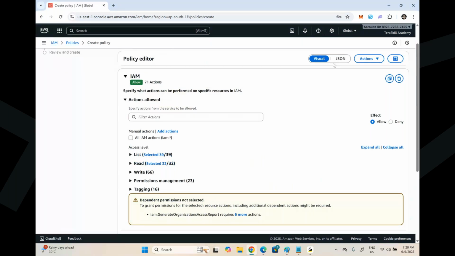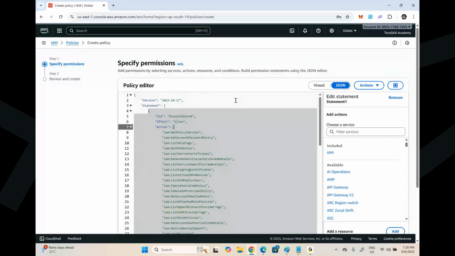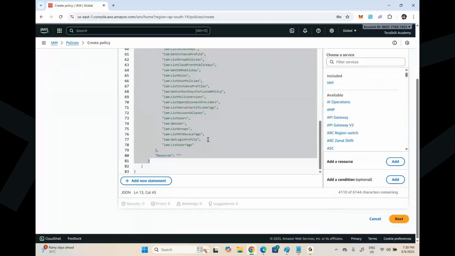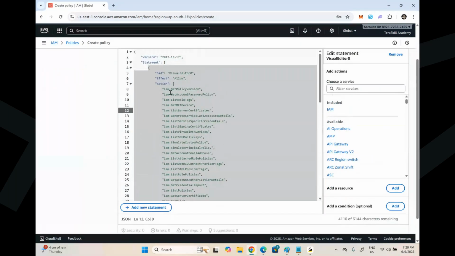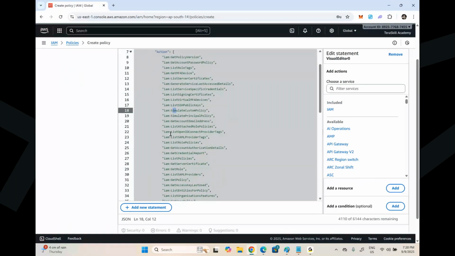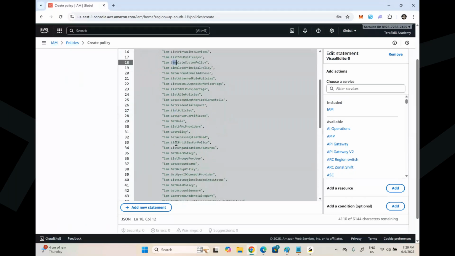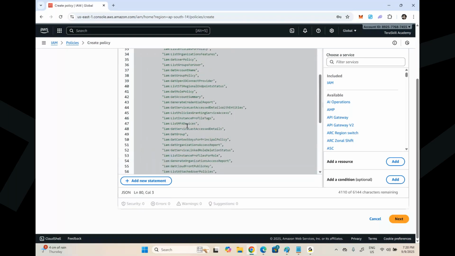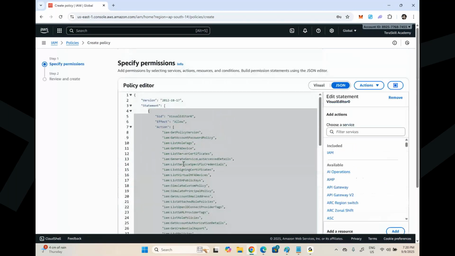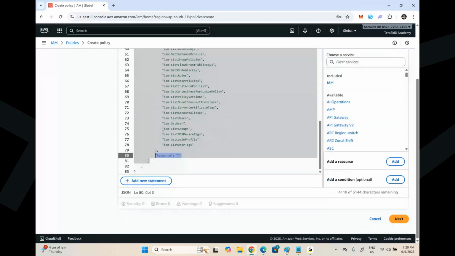And if you click JSON, you can see the policy got automatically generated based on the options we have selected. And you can see IAM get, IAM list. You can't see any action like write or delete. And on what resource? Star means all resources. This policy can provide these actions to be executed on all resources of IAM service. Okay, now click on next.